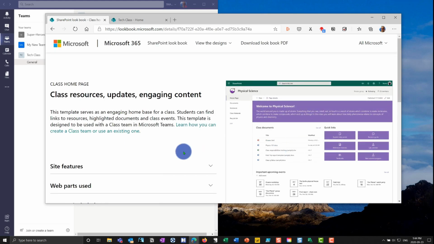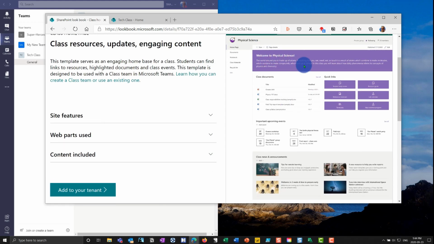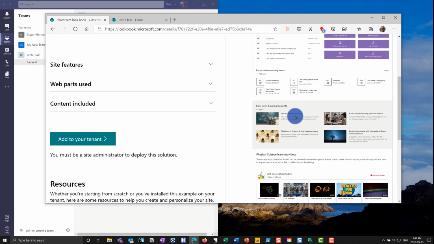Let's build a class one. So underneath here, it's going to say, welcome to the class, whatever it might be. And it's just giving me an outline of what that class website will look like. You can see which features will be there, what web parts will be used, and what content will be used as sample content. To do this, I have to go in and add it to my tenant. You have to be a site administrator in order to do this. So depending on your school, they may or may not allow you to be the administrator, or you may need to get your IT department involved. I'm going to add it to the tenant.